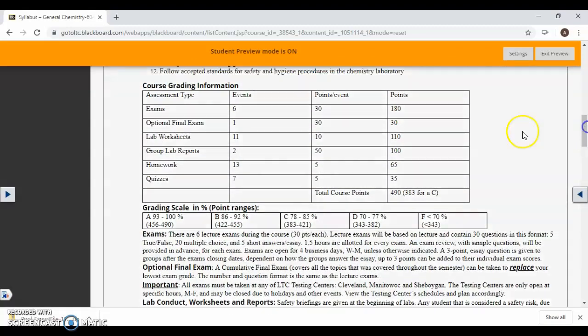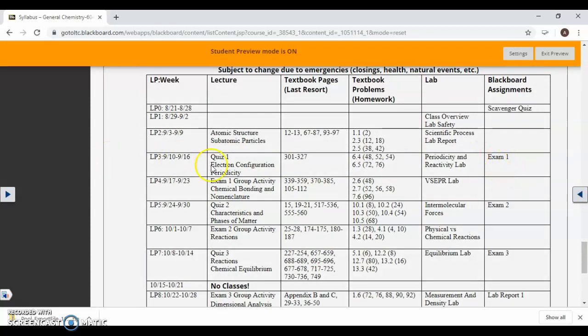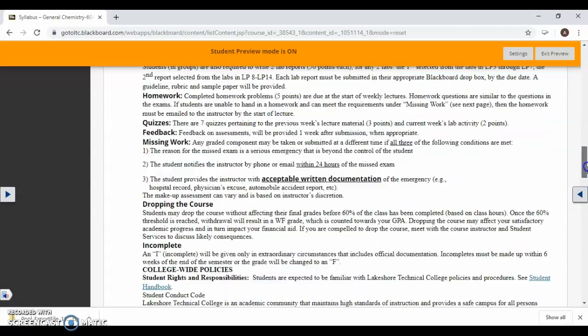How many points are available in this class? There are 490 points. There are actually 6 exams, so there are a lot of exams in this course, but the good thing is all of these exams are small points, relatively speaking. Your first exam is going to be based on atomic structure, subatomic particles, electron configuration, and periodicity. Exam 2 is going to be based upon chemical bonding, nomenclature, naming, and characteristics and phases of matter. Okay, so that's how it's going to be.